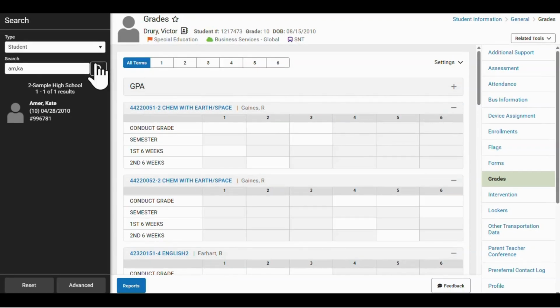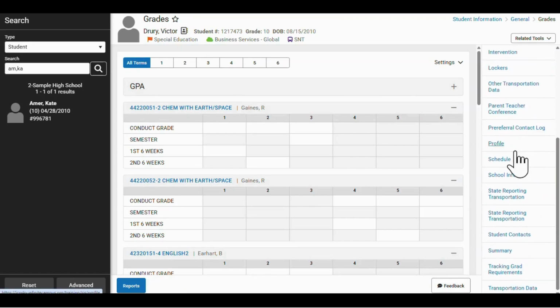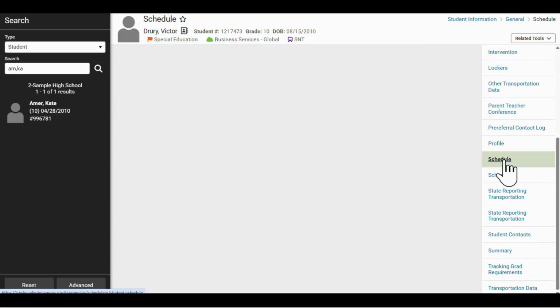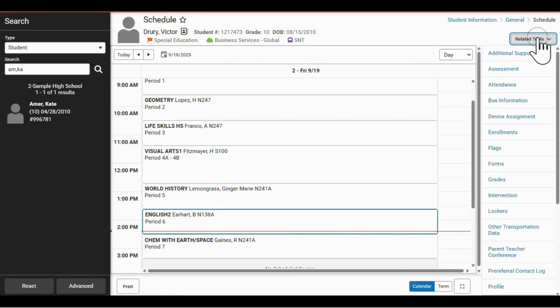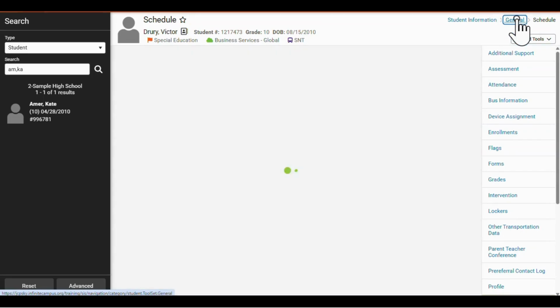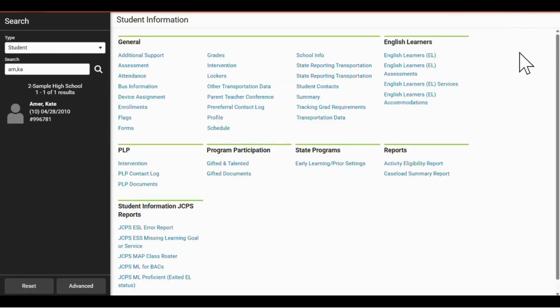Once a student is selected and you are in a particular module, all other tabs related to that module display on the right. So we can scroll down and click from grades to schedule. Clicking on related tools hides or collapses the related tools menu. Additionally, you can navigate backwards using the breadcrumbs in the top right corner to go back to general and then back to student information to view all student information tabs.